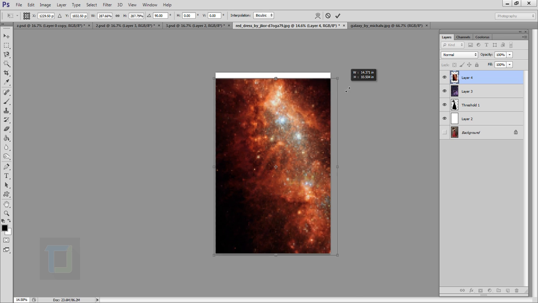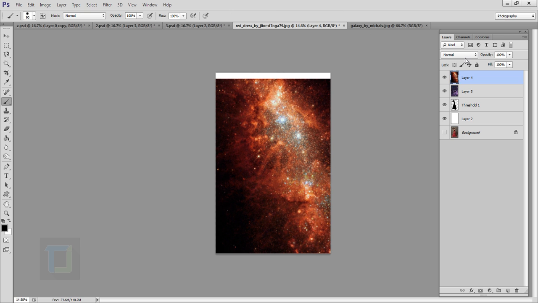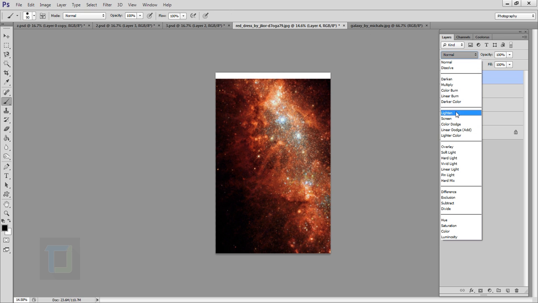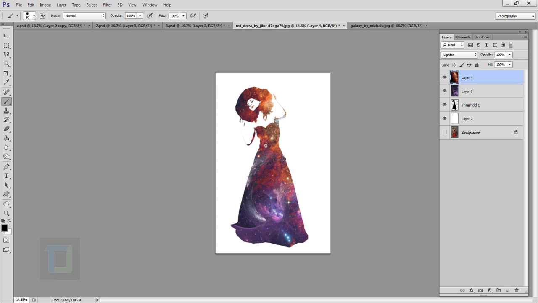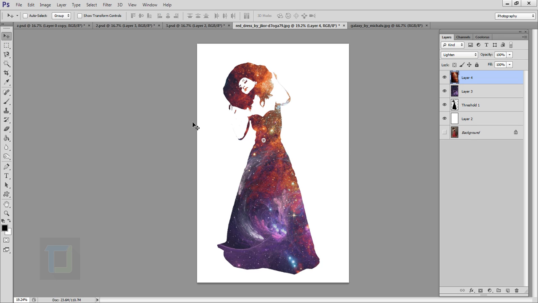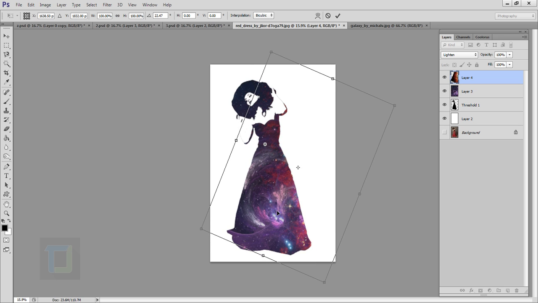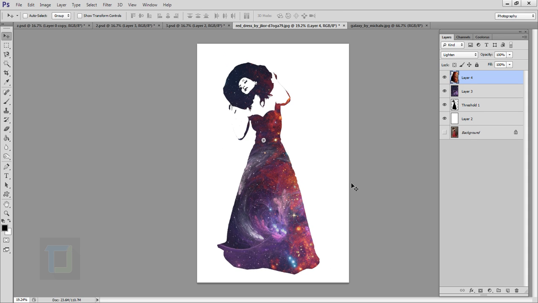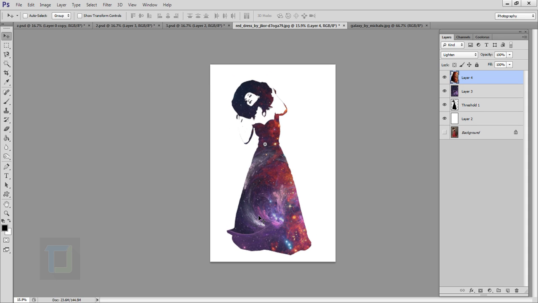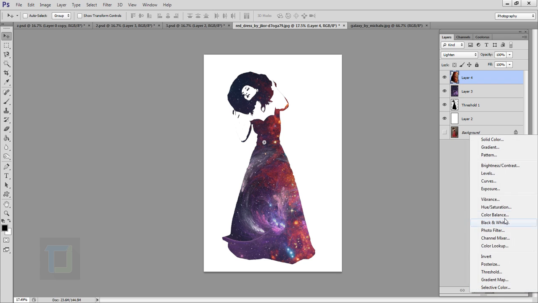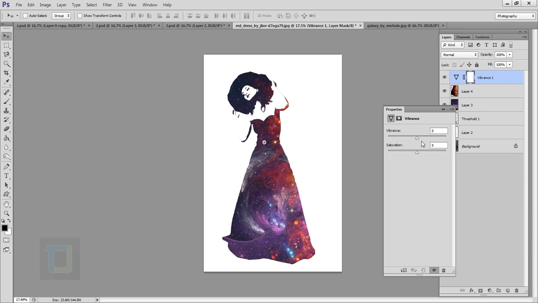And that's big enough. Confirm it and change its blending mode to lighten. So now let's go and move it a itsy bitsy here and there. And you can now do whatever the heck you want. And that's looking good. Now, if your colors are looking dull, you can create a new adjustment layer and select vibrance and make it all the way to 100%. So it's really colorful.